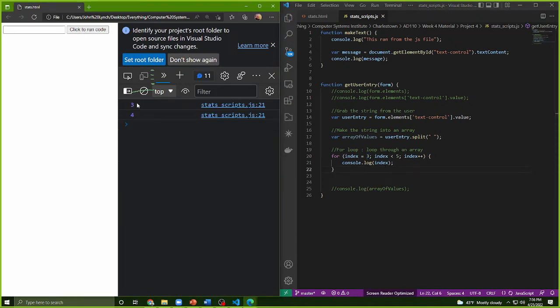We'll see here that I only get 3 and 4 because I start at 3. Is 3 less than 5? It is. So you run this code, you increment it by 1. Is 4 less than 5? It is, so you print out 4, increment it by 1. Is 5 less than 5? It isn't, it's equal to 5. So we don't print it out. So you'll see here that my 5 isn't printed out.